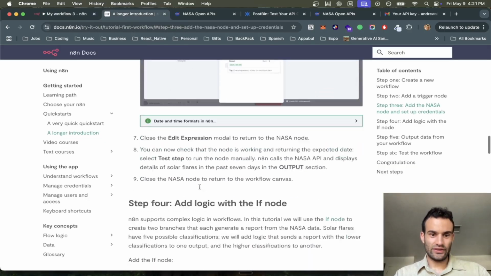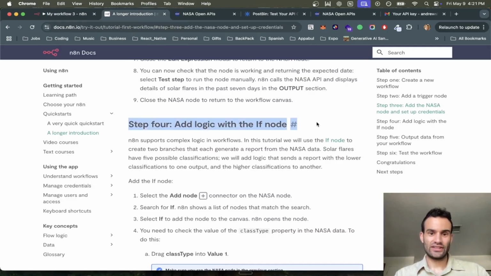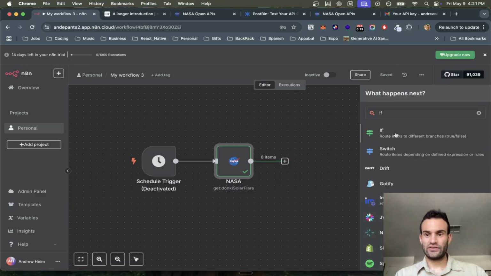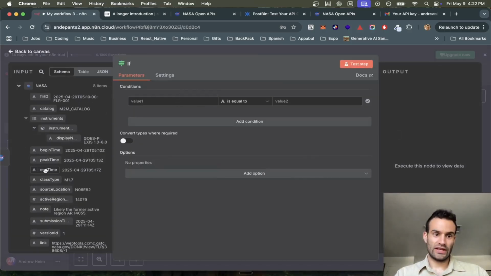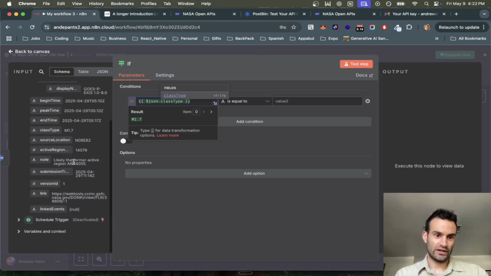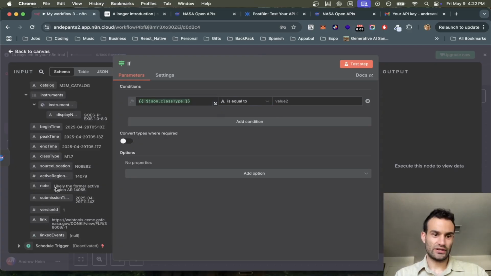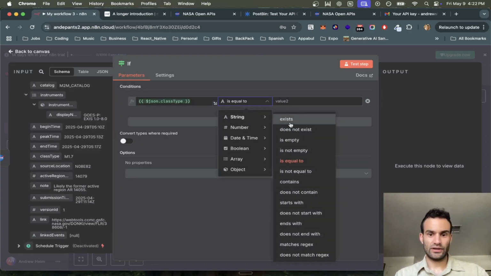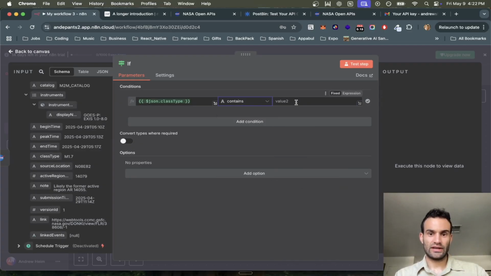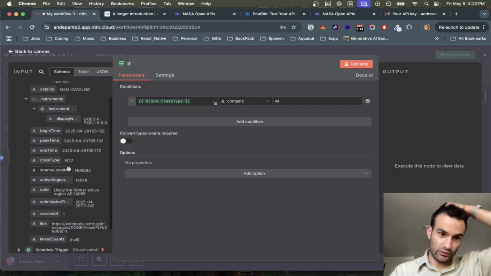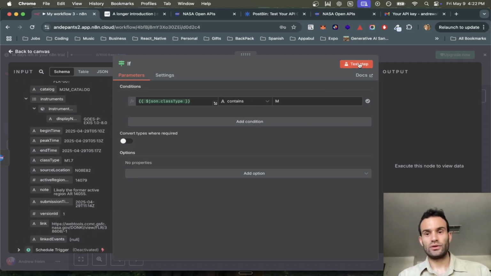And now we are on to the next step, which is add logic with the if node. So we're going to say here, add a node. We're going to say if statement, and then we're going to say if the class type, and you can grab any information that you want. So if it has after a certain date or whatever. But in this case, we have this string called the class type. So we're going to say if the class type contains the value of m, and right now this one does, then this is an example of what information we're getting, then it will filter that data.